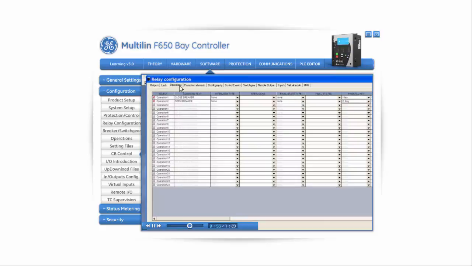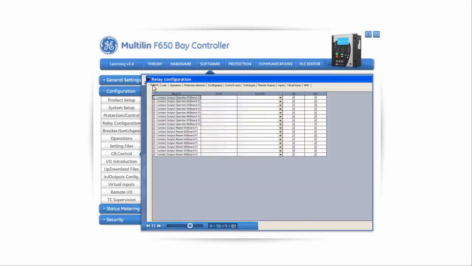We will start by navigating to Setpoint, Relay Configuration, Outputs. Here, select the Contact Output Operate 07 and 08 checkboxes, the ones related to the contact outputs we selected to operate the breaker. In the Source column, select as sources the operation bits 1 and 2 respectively, and click OK.